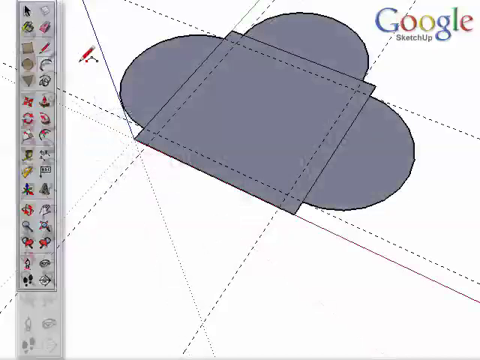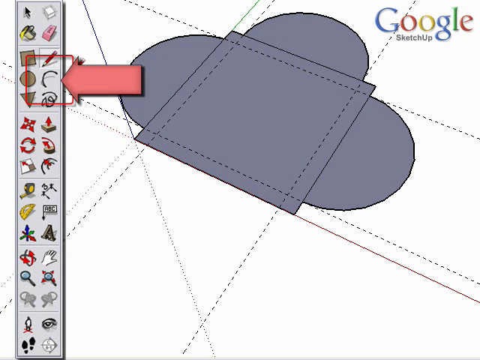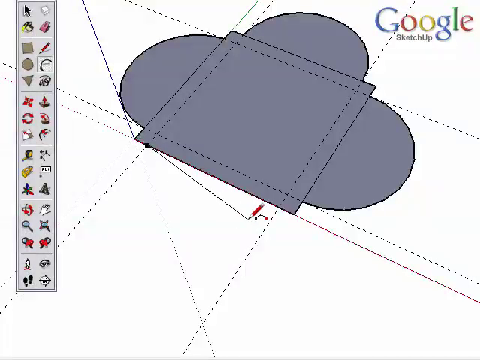Pick the tool, then click once to set the first endpoint of the arc. Pull away and click again to set the second endpoint. Then move the cursor back and forth to define the arc radius and click a third time to finish.